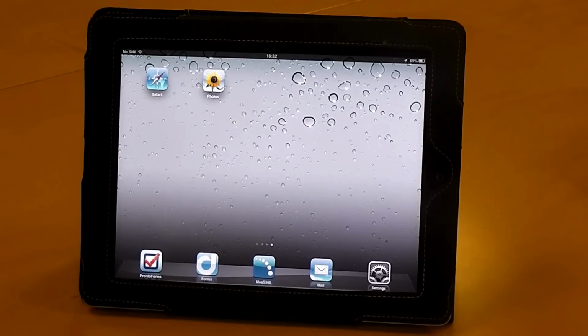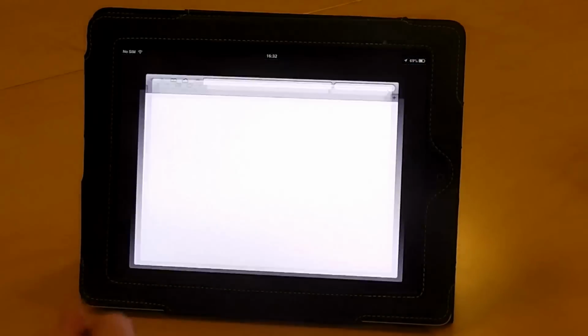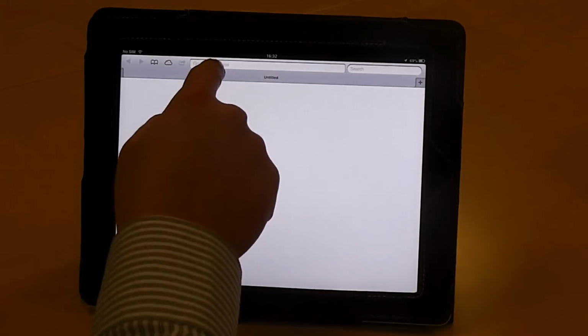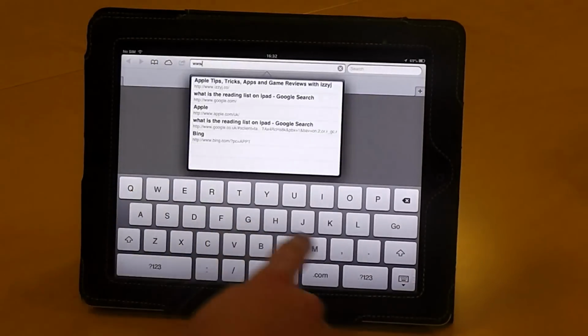Today I'm here with Lewis and he's going to show you how you can add a web page to your home screen on your iPad. So to begin with, we're going to navigate to the Safari icon. Once inside here, simply go to your desired web address.